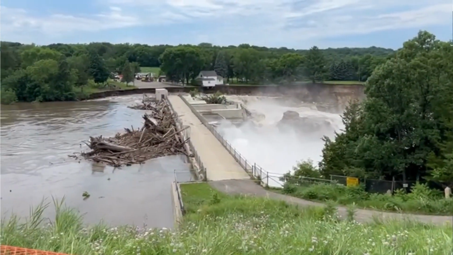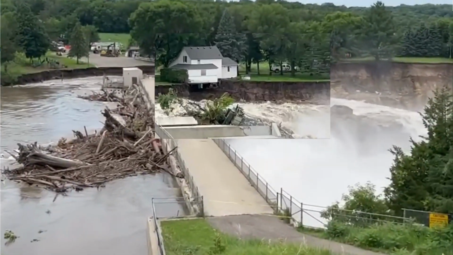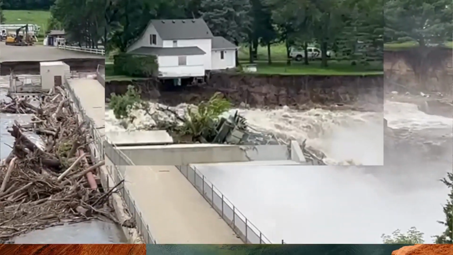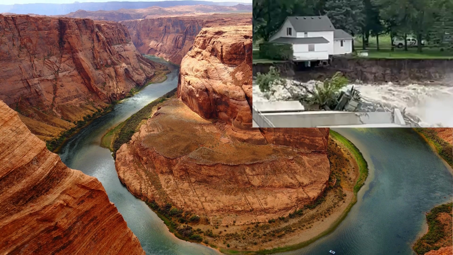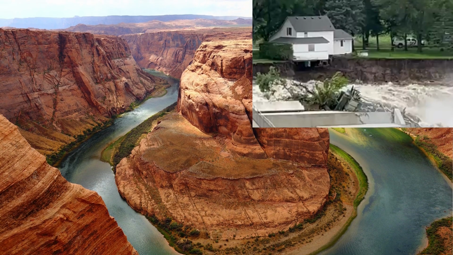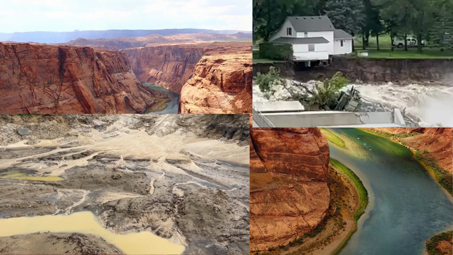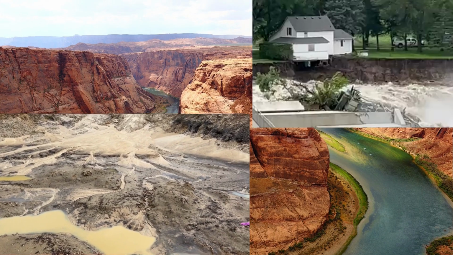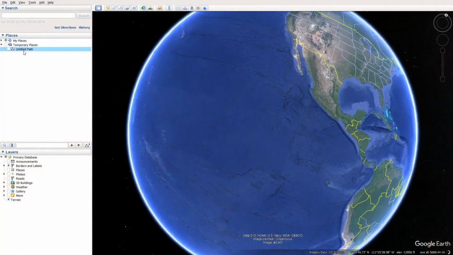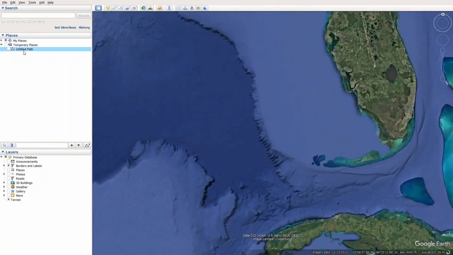From catastrophic dam failures that leave houses hanging off a cliff, to the majestic 1,000-foot cliffs of the Grand Canyon, to the ditches on my construction site, the same forces of erosion act at every scale, cutting away the earth in one location and depositing it in another.